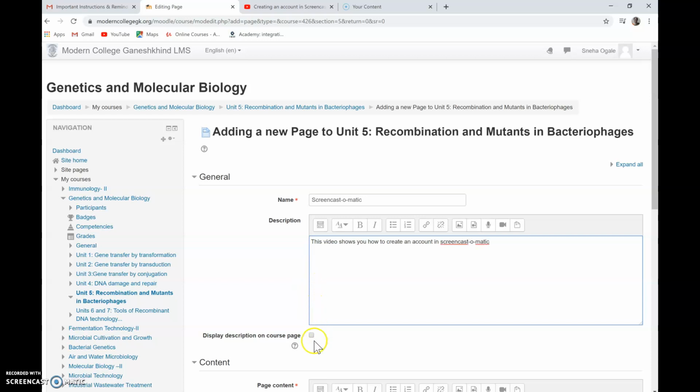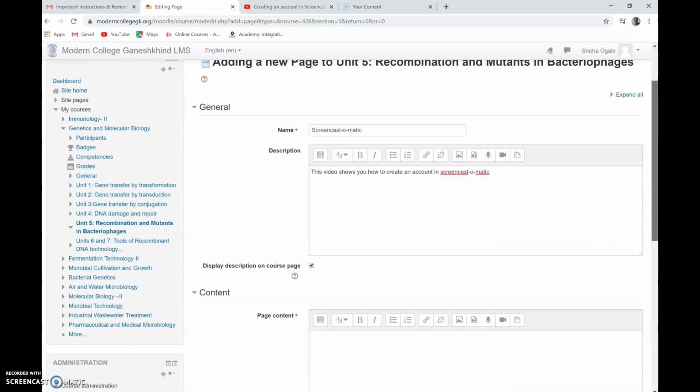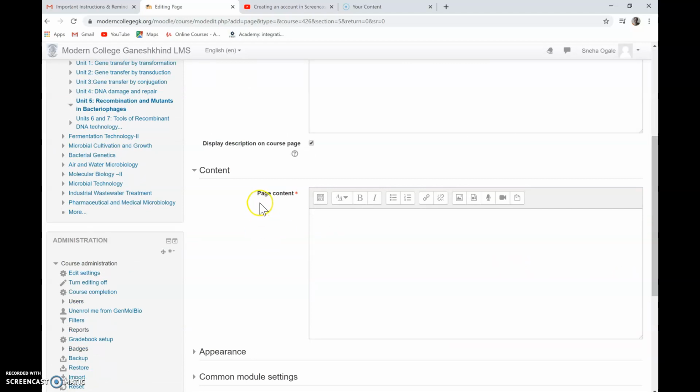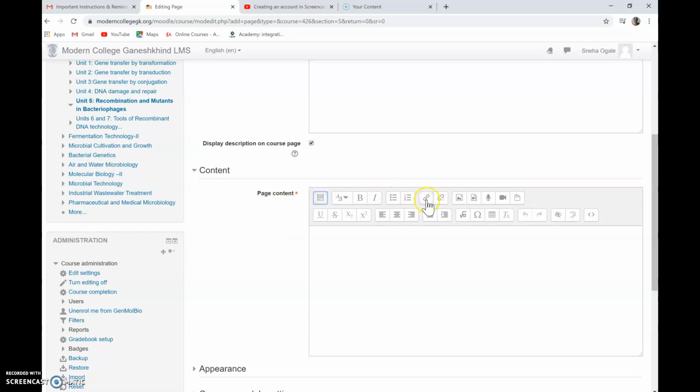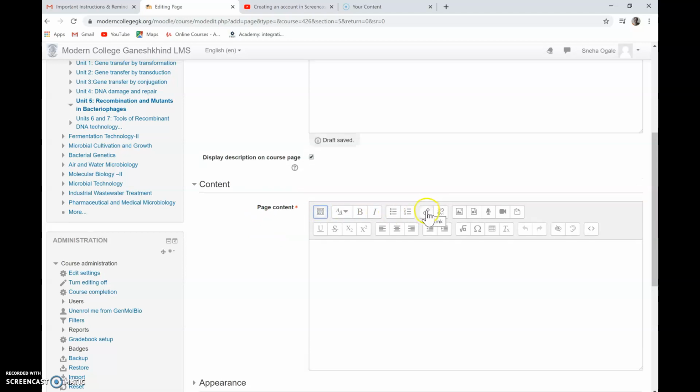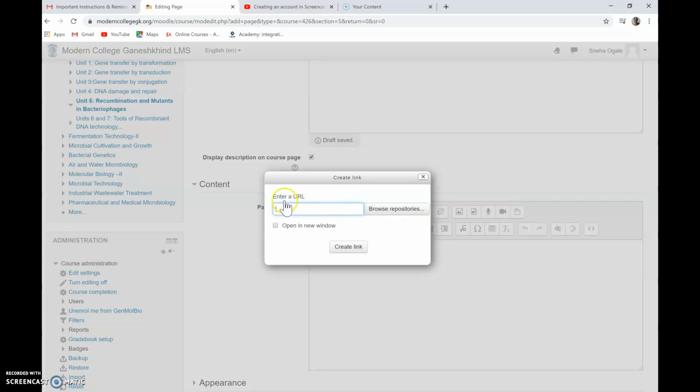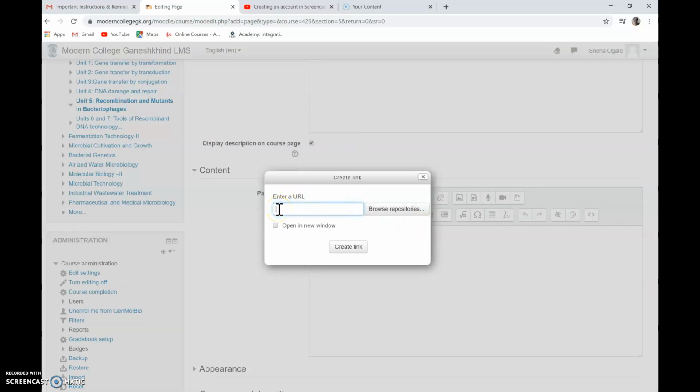Next, I shall click on this small box saying display description on course page. Then we'll go down. Under content, we see page content. Here we'll click in this corner. Then we will click on this link button. Now here under enter a URL, we'll paste the link we have copied from YouTube. Then we'll click on open in new window. And then we'll click on create link.